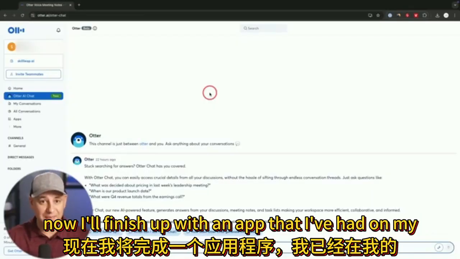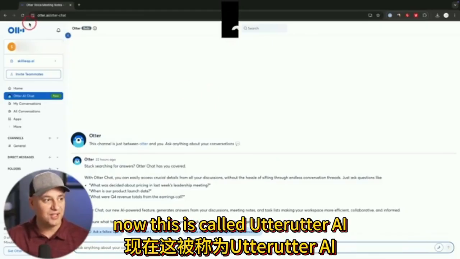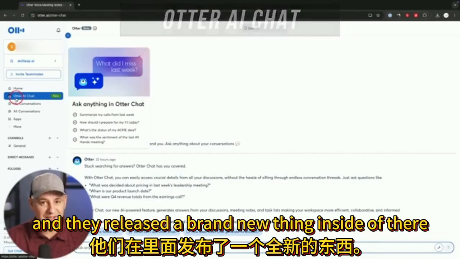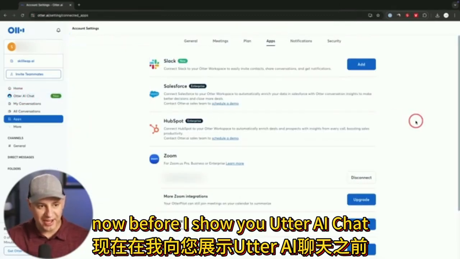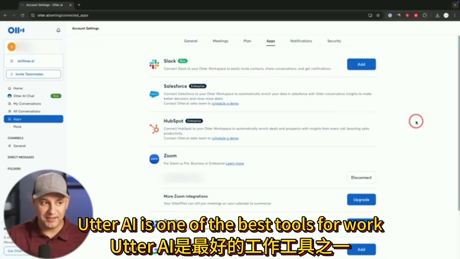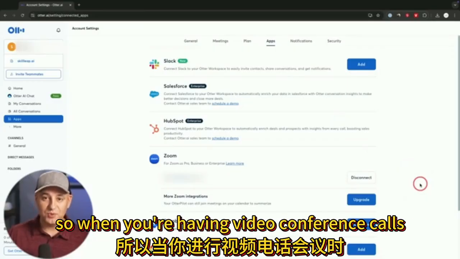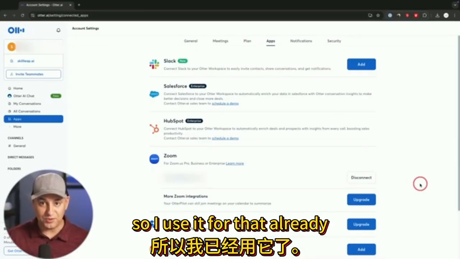Now, I'll finish up with an app that I've had on my phone for 4 years, but I use it a little bit differently now. This is called Otter.ai, and they released a brand new thing inside of there called Otter AI Chat. Now, before I show you Otter AI Chat, Otter AI is one of the best tools for work because it integrates with Slack and it also integrates with Zoom, for example, or Microsoft Teams. So when you're having video conference calls, it will be your AI assistant inside of those calls. So I use it for that already.